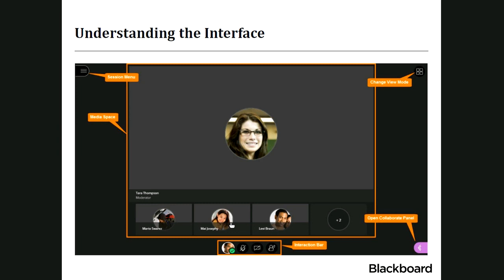Throughout the session, any time that you feel that you need to communicate with me as the moderator non-verbally, this is a great symbol to use. That section down in the lower middle is called your interaction bar. You'll notice that in the lower right-hand corner of your screen you have a purple area with arrows pointing to the left. This is called your Collaborate panel.